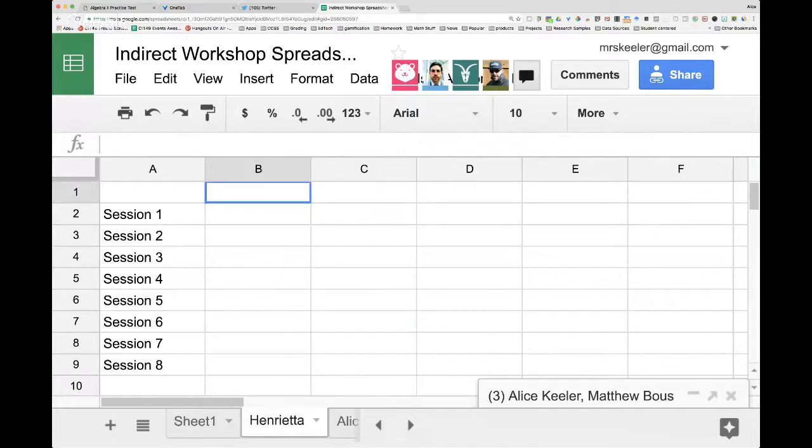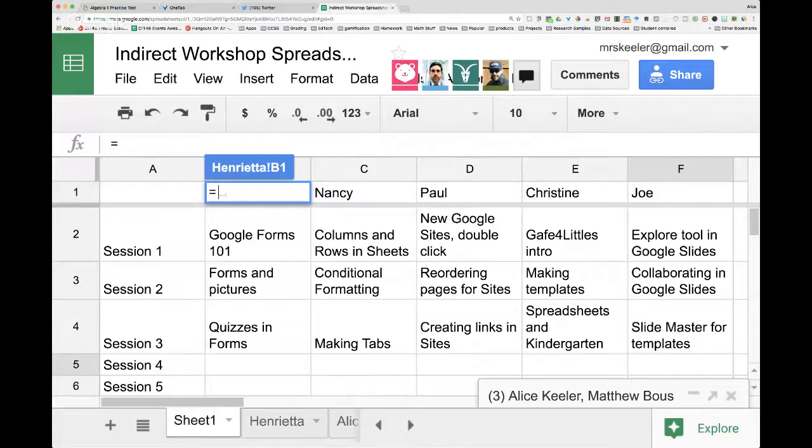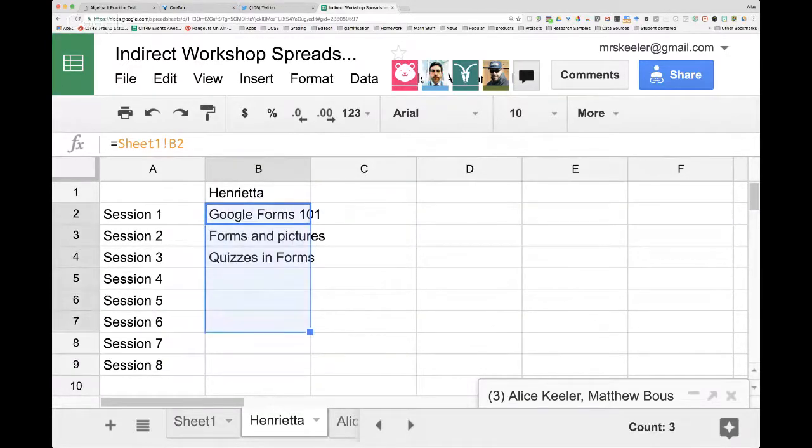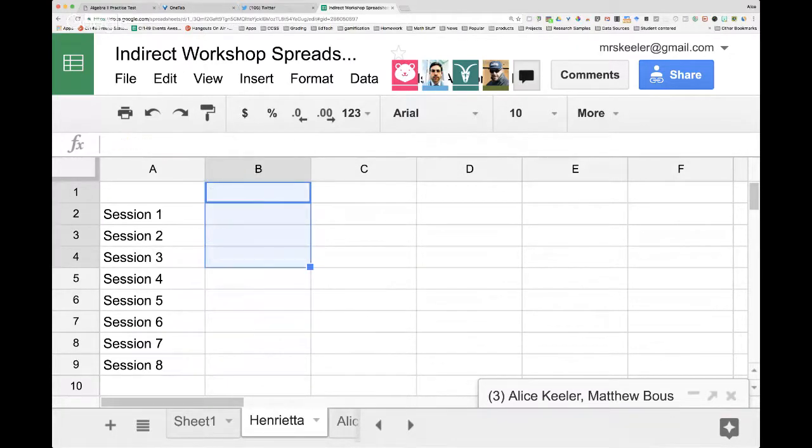Cool. Okay, so here's the thing: I want this column to automatically populate for each person. Here's what I do not want to do for every person. Equals, Henrietta equals first session, like that, even though I can drag, that's still going to be a no. That's going to be too much work. So what I want to do is have this automatically populate. So I need this to say equals sheet 1 exclamation mark, and it'll be B1 for Henrietta.